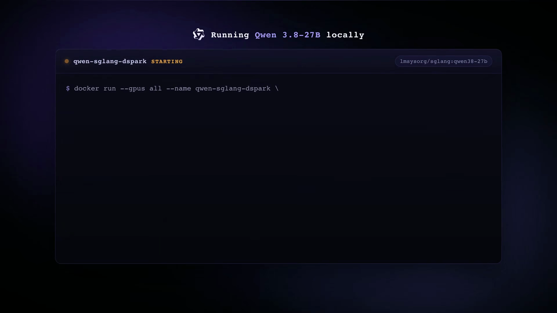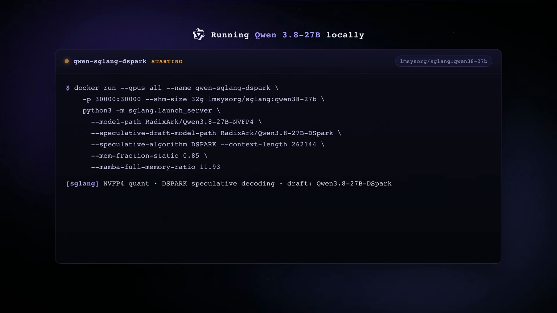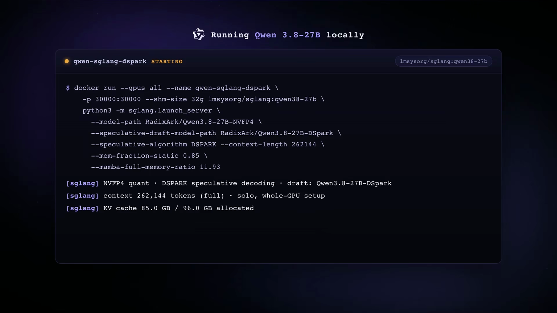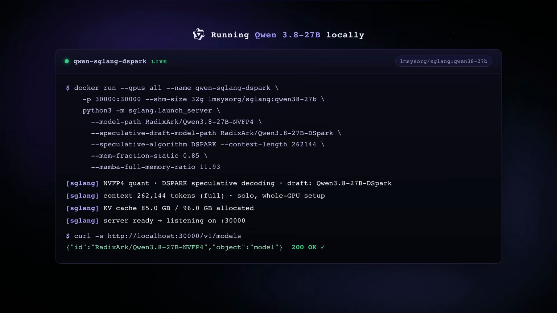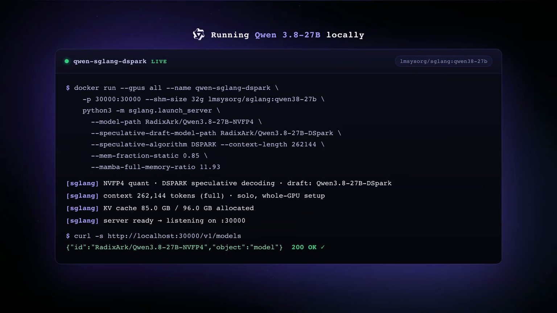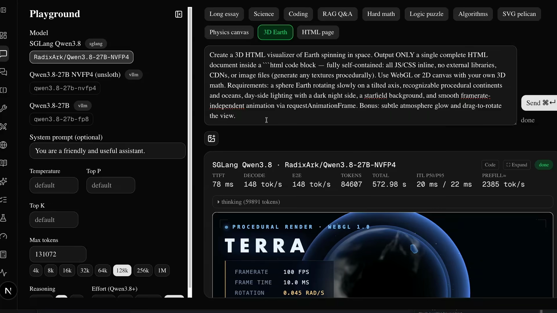I've got it running in a Docker container, which is using their particular image from their cookbook. It's the NVFP4 Quant from them with the D-Spark speculative decoding in there. And it's got the full 262K context window running beautifully in there. And you can see, even for things where it's using a lot of different tokens, I'm still getting average speeds of 150, 160, 170 tokens per second.